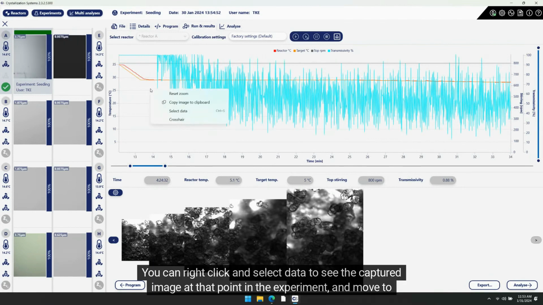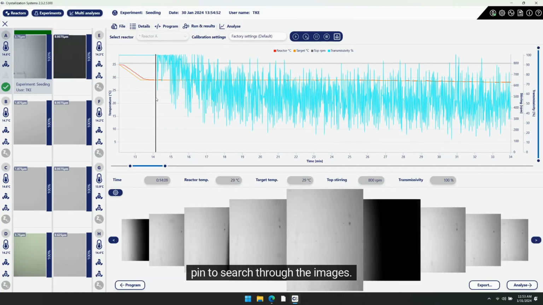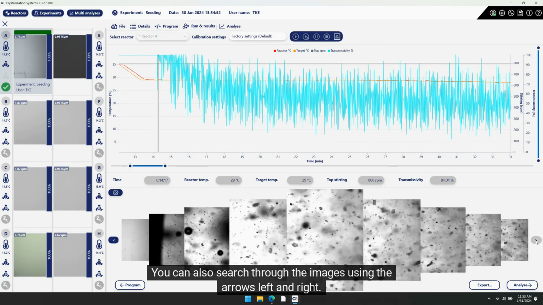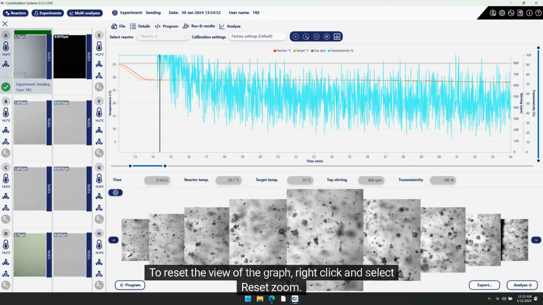You can right-click and select data to see the captured image at that point in the experiment, and move to pin to search through the images. You can also search through the images using the arrows left and right. To reset the view of the graph, right-click and select Reset Zoom.